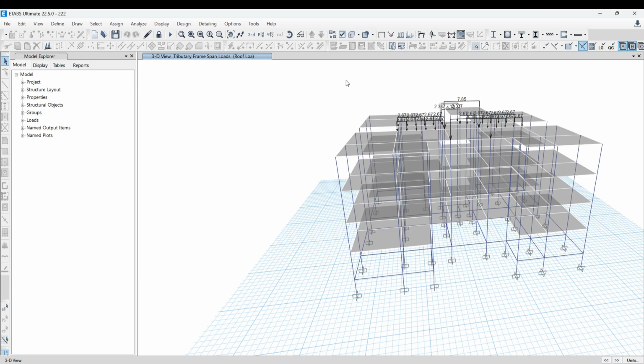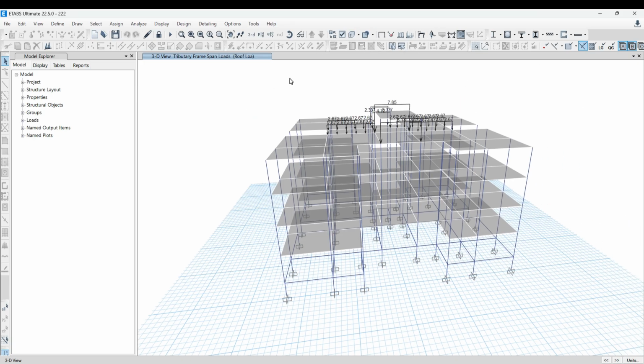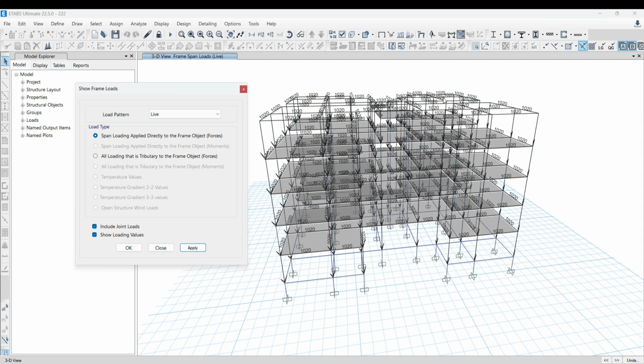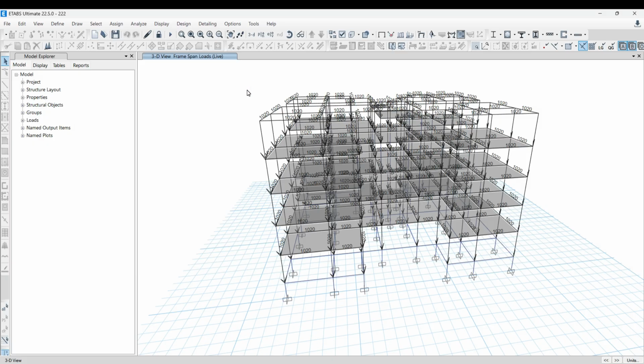So instead of removing everything, I'll just show you how to remove the load if you have applied it wrongly. Let me take you to the option of live. Live load is applied everywhere. You can see here it is applied everywhere. So how do I delete this load completely so that I can start making the changes and take my project in the right direction?